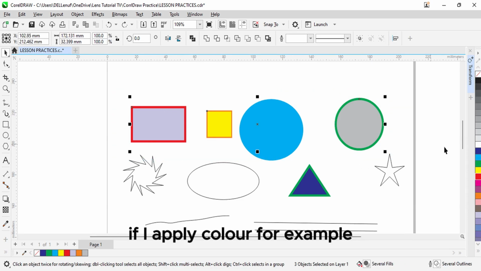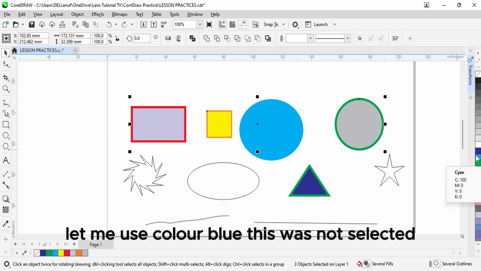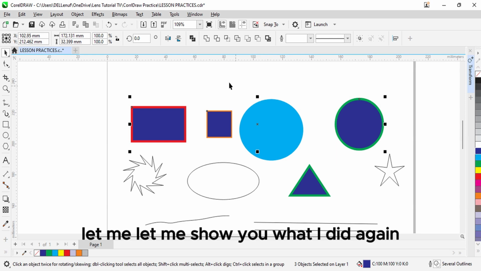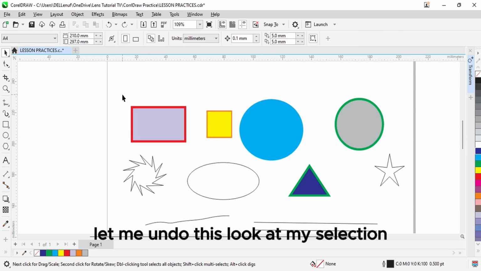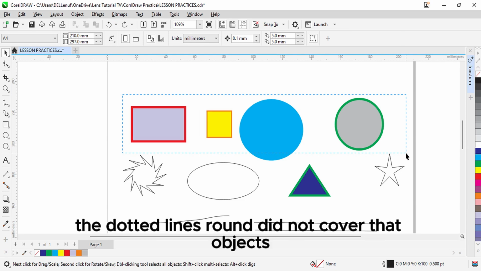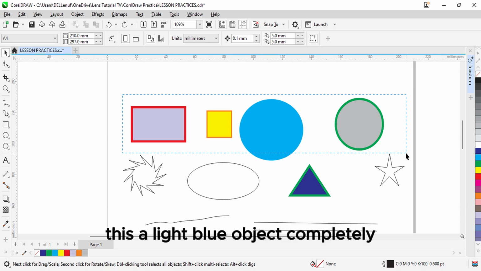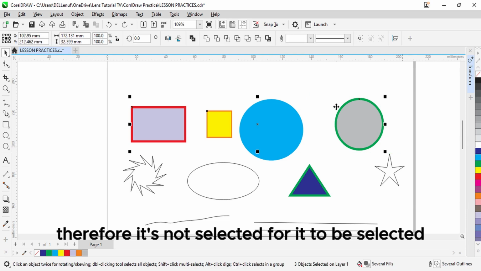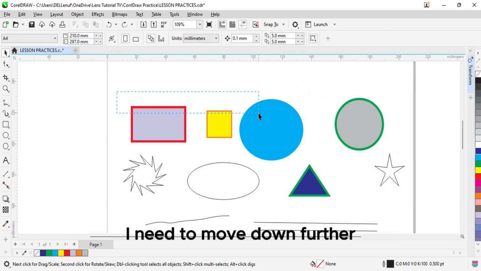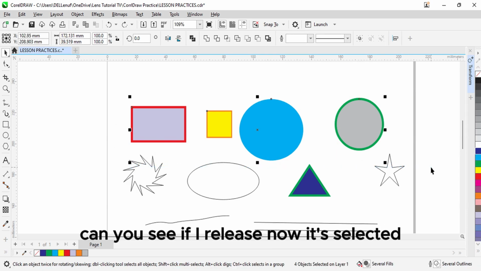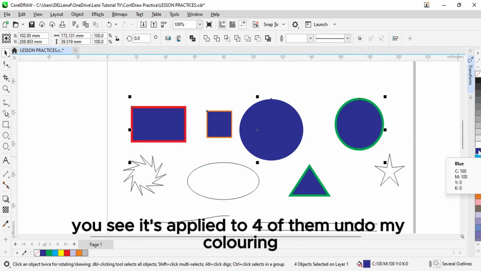4 things have been selected. If I apply a color, for example blue, you see those affected. This one was not selected. Do you know why? Let me show you what I did again. Let me undo this. Look at my selection. The dotted line around did not cover that object completely. It cuts it, therefore it's not selected. For it to be selected, I need to move down further. It must cover it completely. Can you see? If I release now, it's selected. If I apply the color again, you see it's applied to 4 of them.